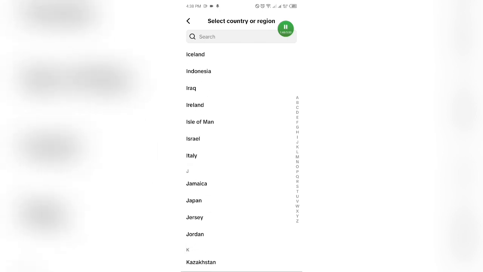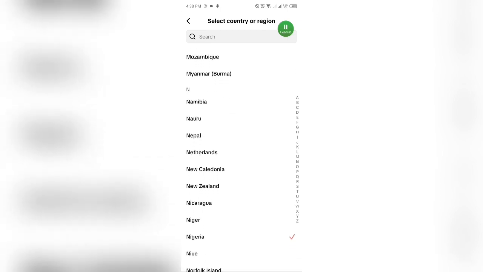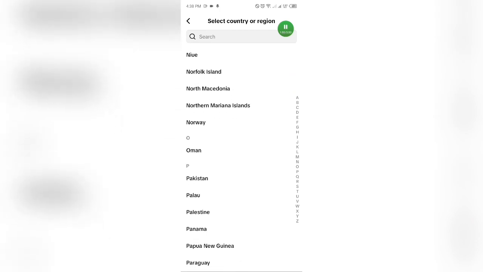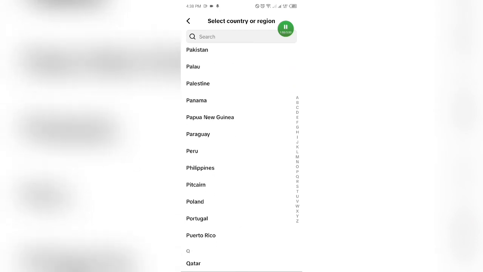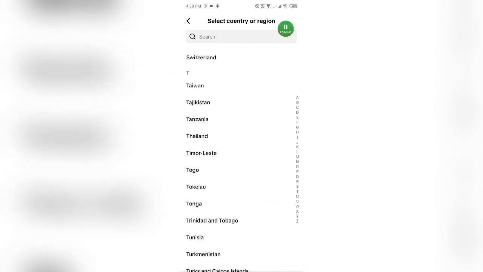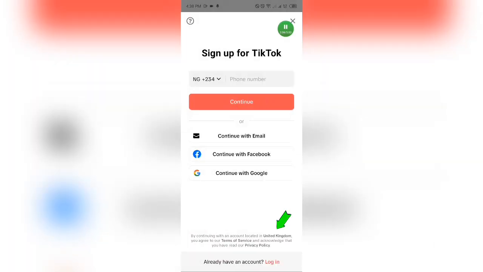So go to UK, look for UK. You better pick UK so that you don't have a big issue when you are about to withdraw. So you will see the account is now located in United Kingdom. Can you see? So that is where it is. So you now continue with email. Don't continue with number, continue with email. So you click on continue with email.